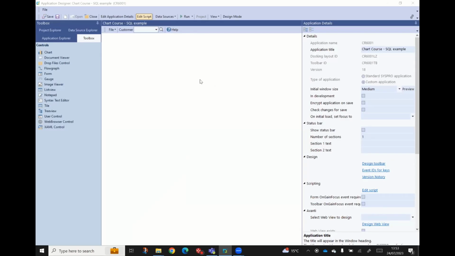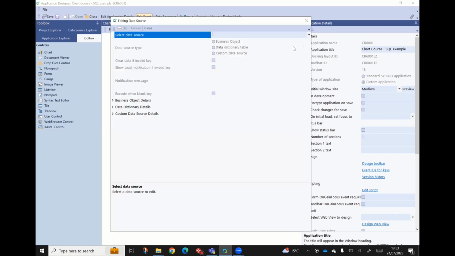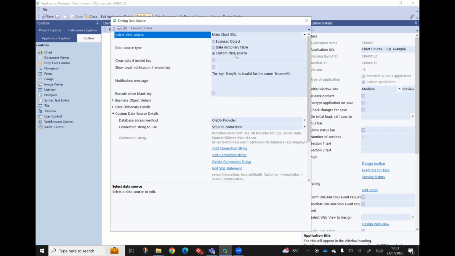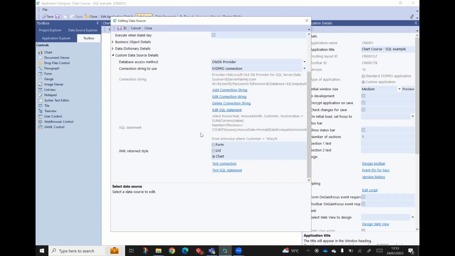I've done some preliminary work on our example that we're going to be working through. None of this should come as a surprise for you. All the topics have been covered in previous courses, but let's just have a quick look at what I've set up. Initially, our data sources, so we'll go here, main chart data source. It's a custom data source. We're going directly to the SQL table, Syspro table. Key though here is our XML return style is for a chart.